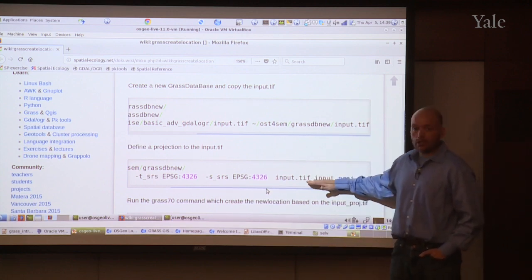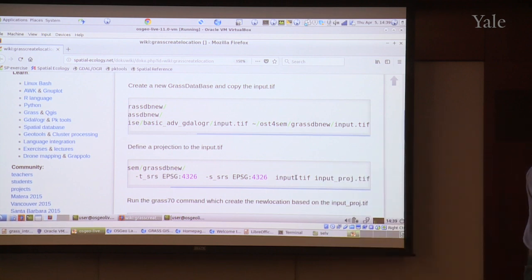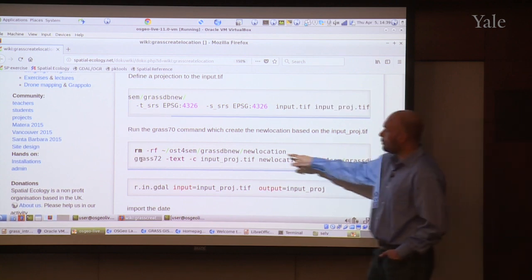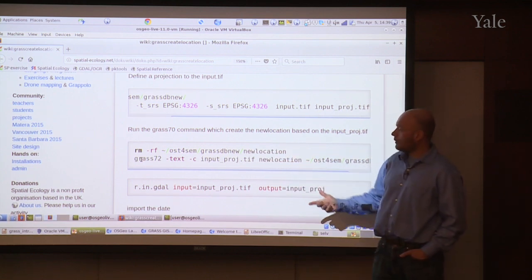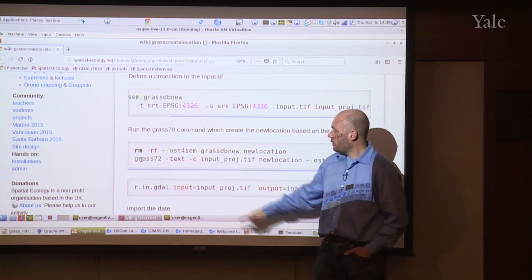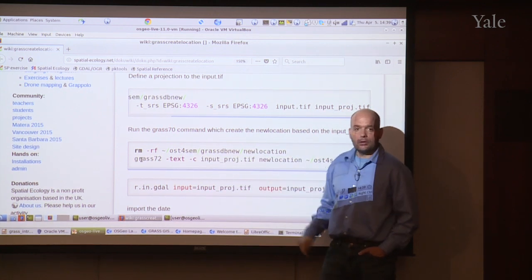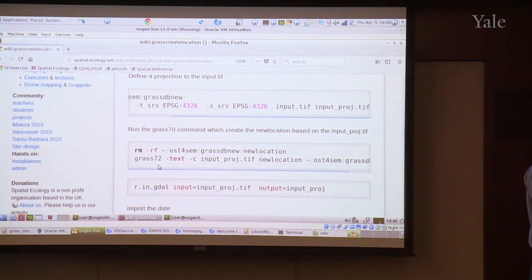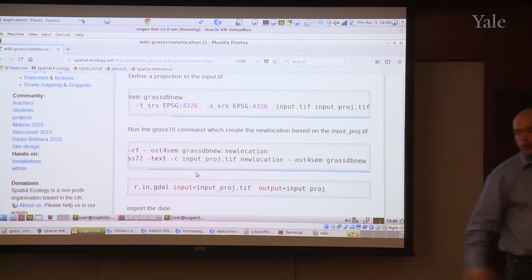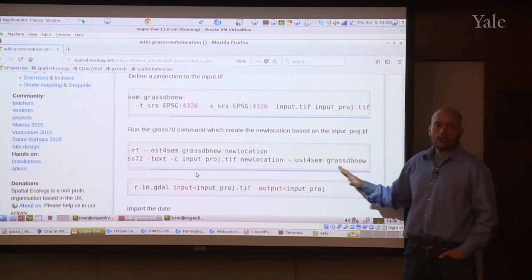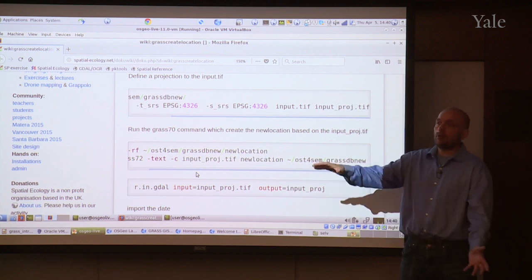So now that you are here, you can use this file. You are sure, okay, just remove the new location, and then you do the use GRASS72 in text mode, using this file, the name of the location, and then the location path of the GRASS database. That's it. Very easy. And it's building up everything. Okay?